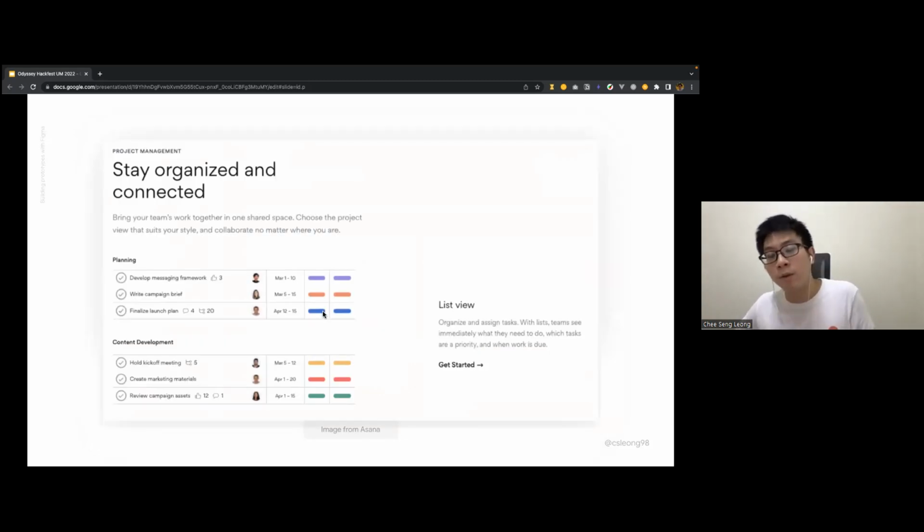This is another example from Asana. Asana is like a project management app. I'm not sure whether it's an app or web app, but it's a project management tool. For them, they use size as a technique to create hierarchy. Even though they are not bolding their text, they actually increase the size to tell you that this is the first thing that you need to look at.